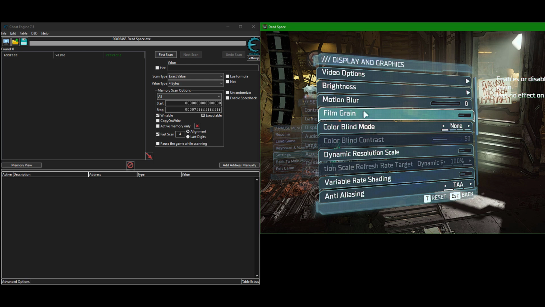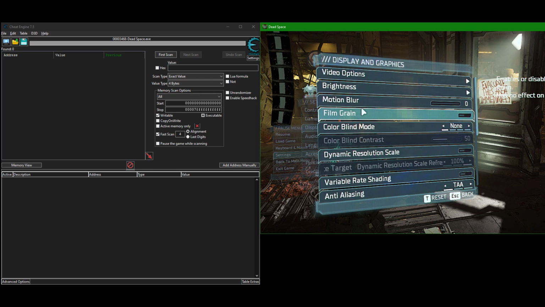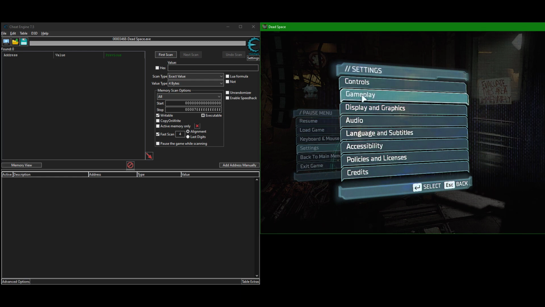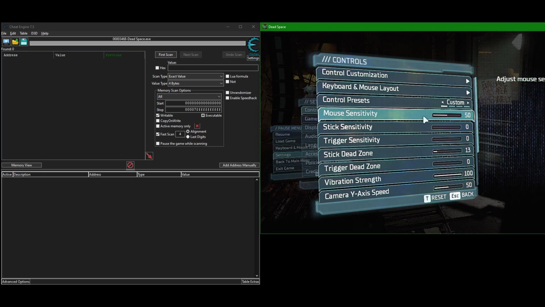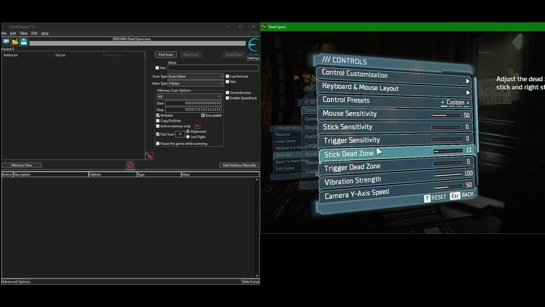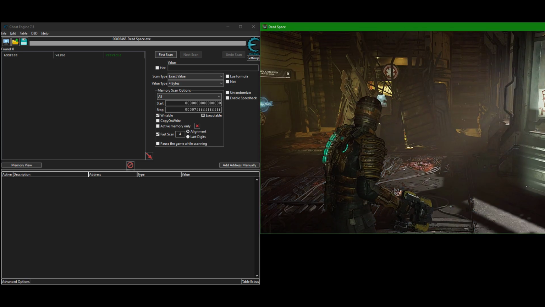So in the settings for Dead Space, there are no default options for FoV, which is just really disappointing. And then for controls as well, there's only one slider for mouse sensitivity. You cannot set an aiming one, and that goes for joystick too, which is strange. But the first thing you want to do is find the field of view.